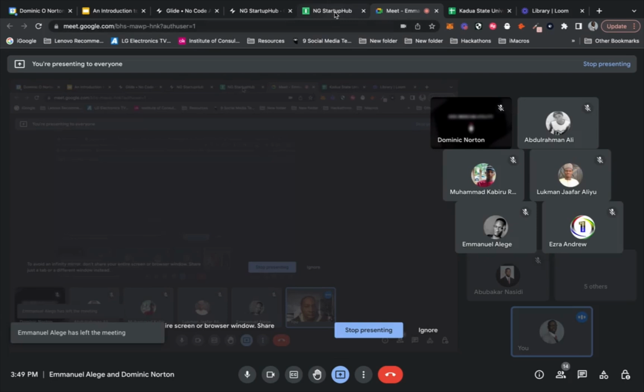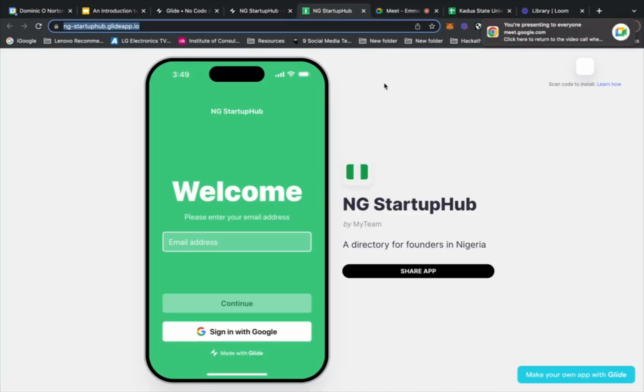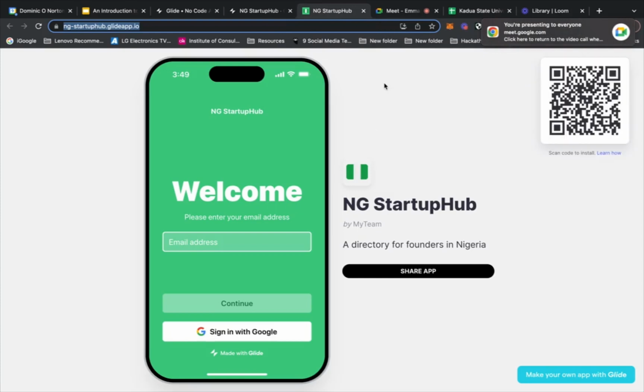So I think someone asked the question, is Glide cross-platform? I think that's what I see. And so you can, and I'll show you another tool that allows you to upload this to the Google Play Store and App Store. But as it is right now, all you have to do is share the URL or share the QR code, and they can visit your app.